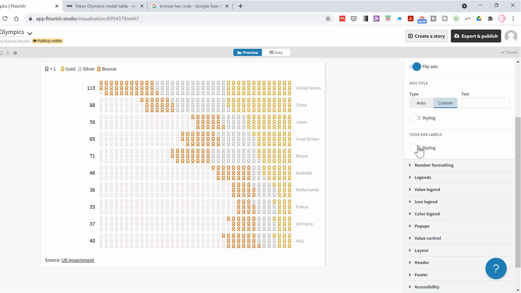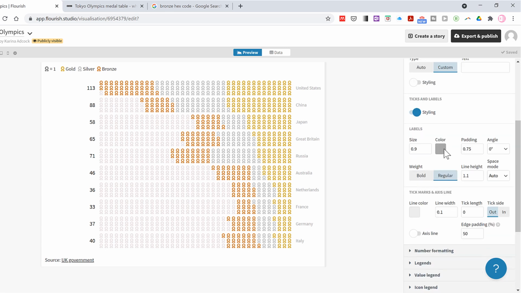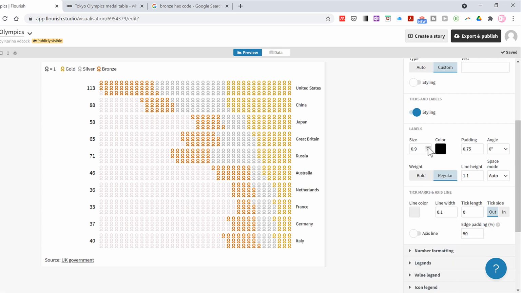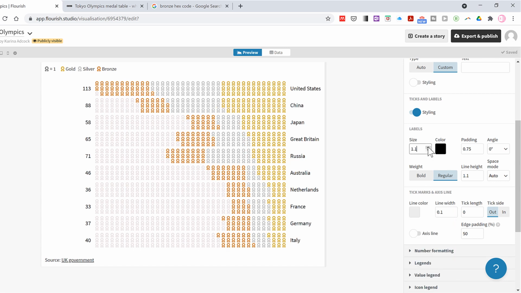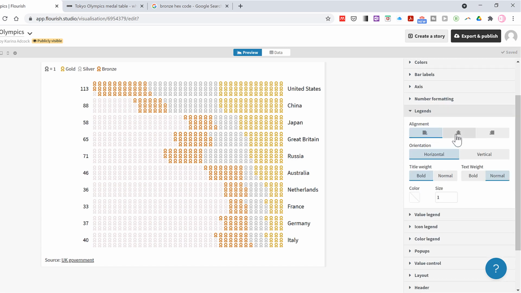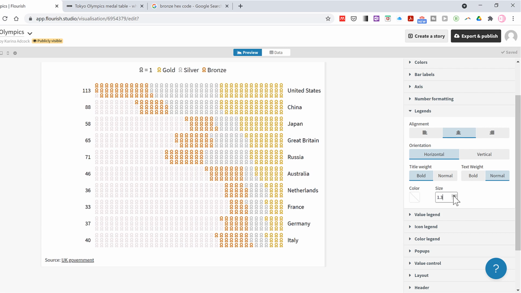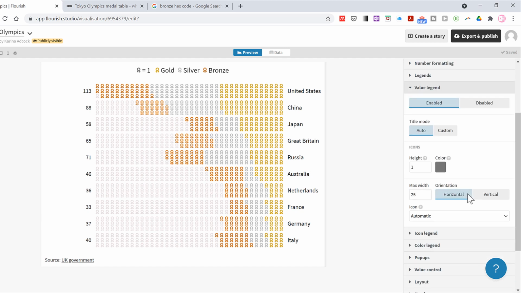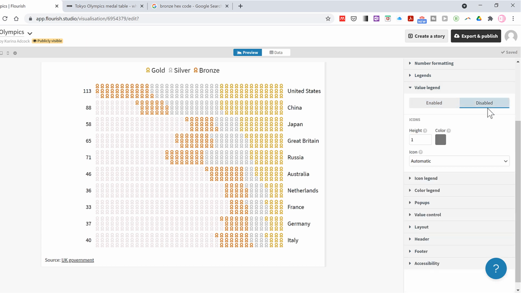Then for the ticks and labels, I will change these so the labels are a black font, and then also increase their size a little bit. Then for the legends, I will put these in the center and then also increase the size a bit. Then for the value legend, I don't think I really need a legend here saying that each symbol is equal to 1 medal. I think that's obvious, so I will disable this legend.